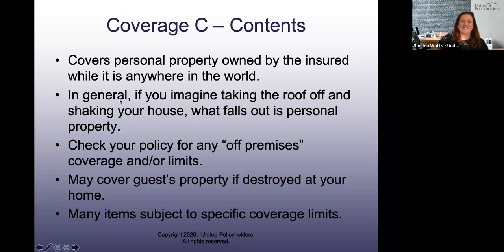We always have this thing, and I like it, to know what's contents. Imagine taking the roof off of your house, turning it upside down and shaking it, and whatever falls out is personal property. So things that are not attached to the premises. You might have some off-premises coverage. You might have some guest coverage. Those vary by policy. And one of the things you're going to find is that a lot of items are subject to special coverage limits, so you're going to need to watch that. We've got some examples here for you.